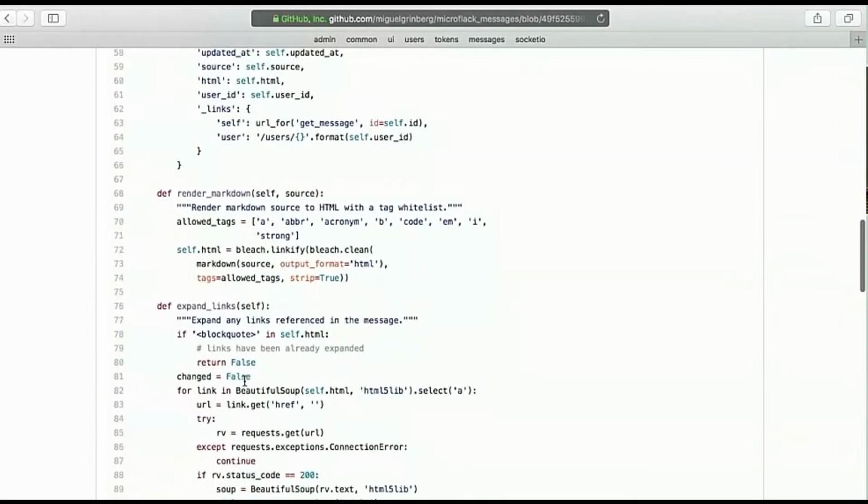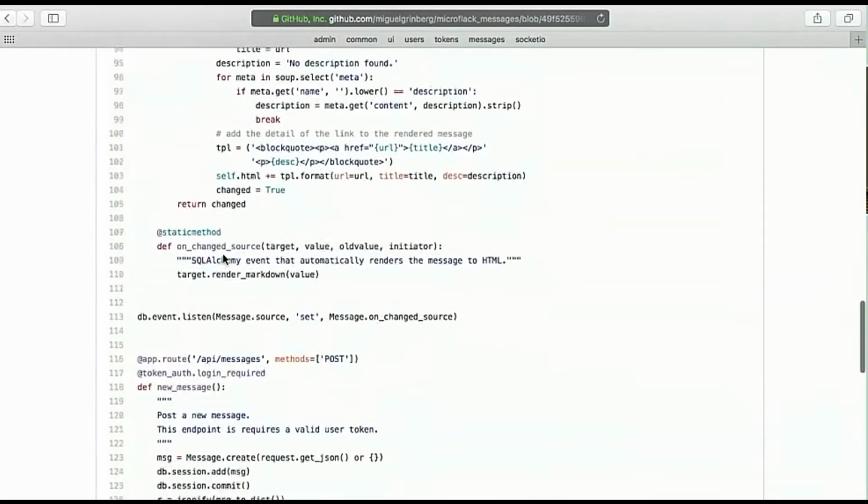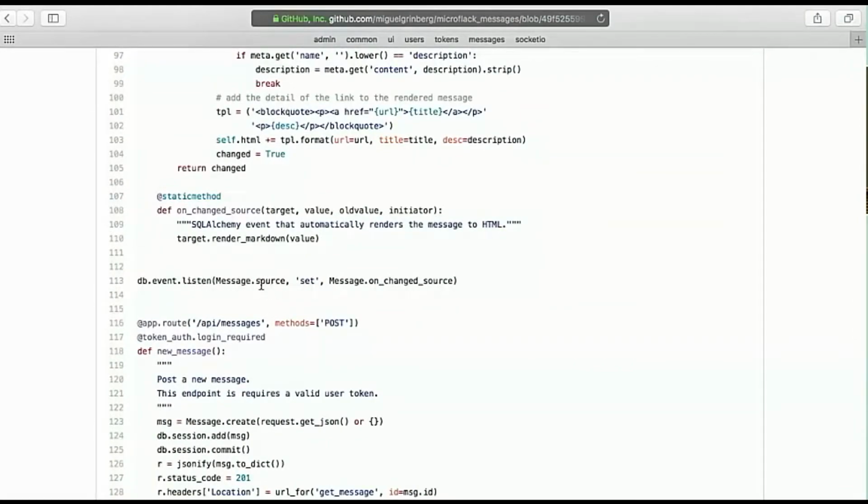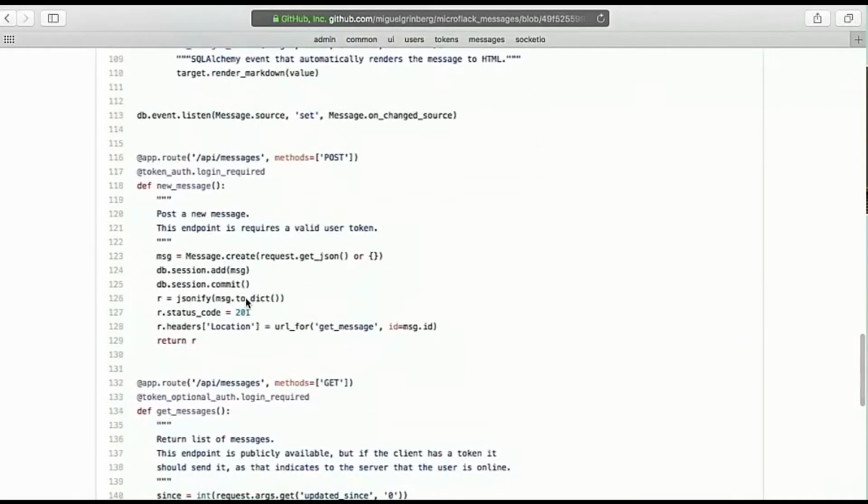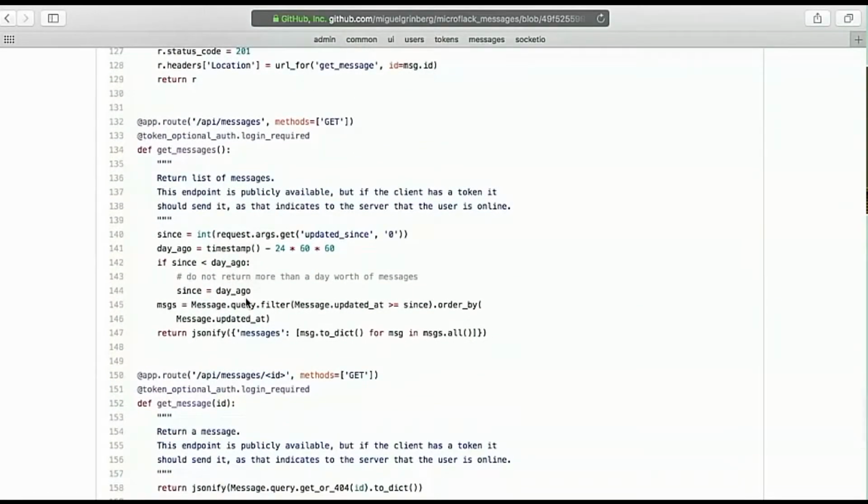The render markdown, this is the other one, the one that renders. This is called any time there's an event handler on the SQLAlchemy column. When you set the message text, that invokes a handler that renders the markdown, and I kept that. Other than that, this is once again Flask standard stuff.